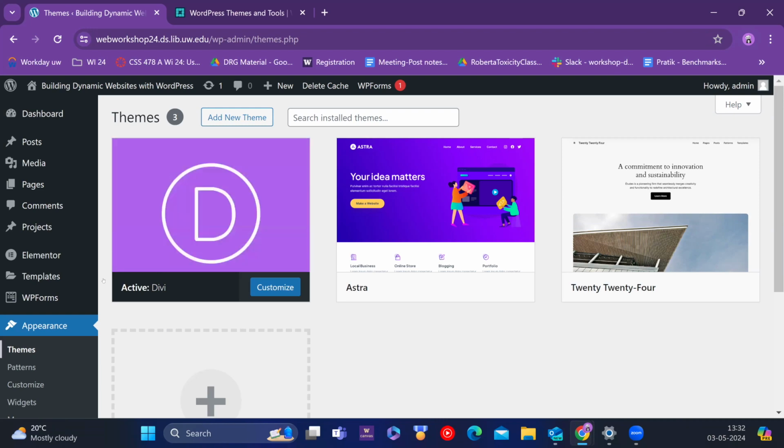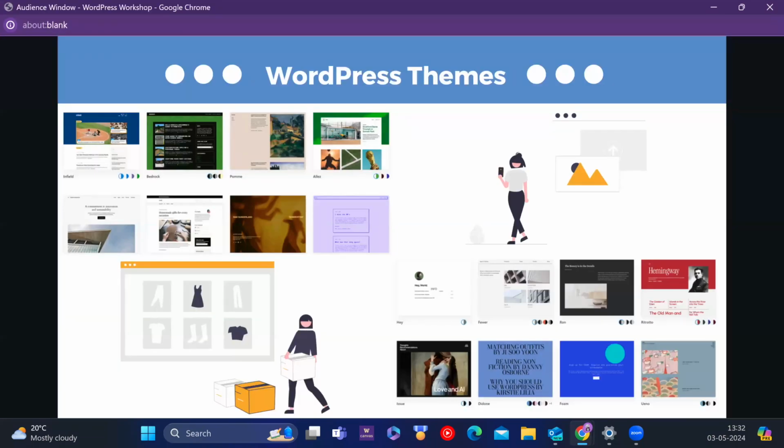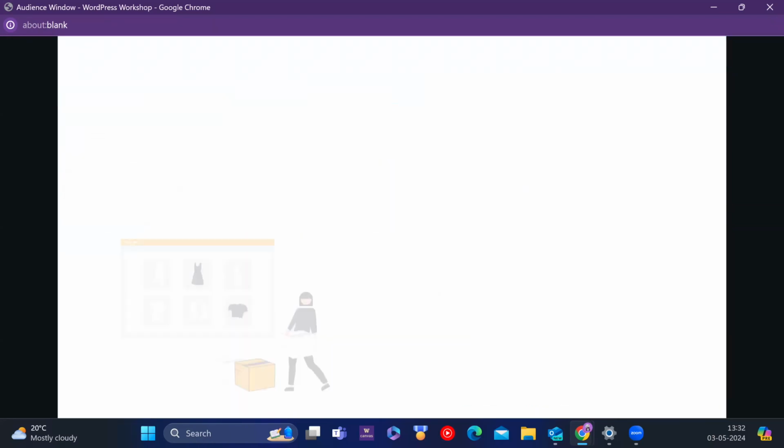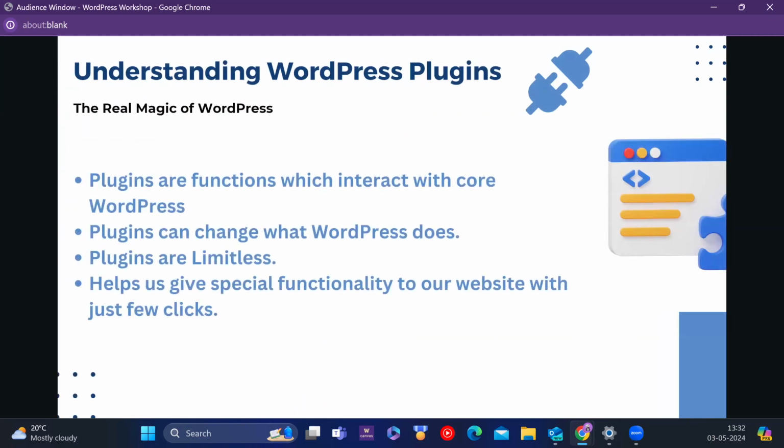Okay. So now let's go back to the presentation. As I told you, there are several different themes and you need to consider several different factors before installing any theme. After theme comes the plugins. And plugins are actually the real magic that WordPress provides you. So what exactly are plugins?